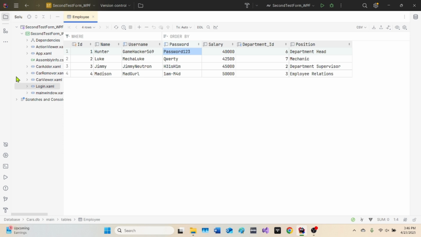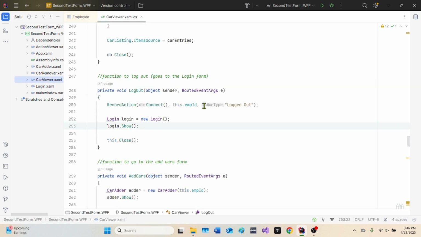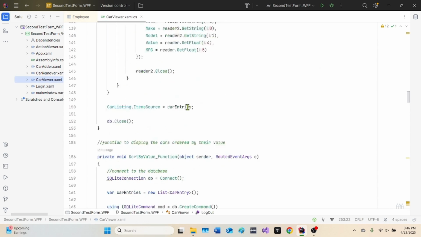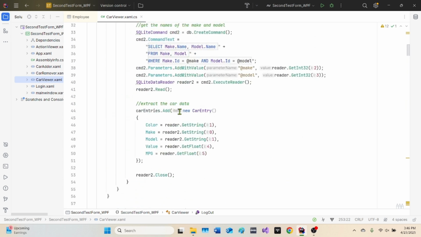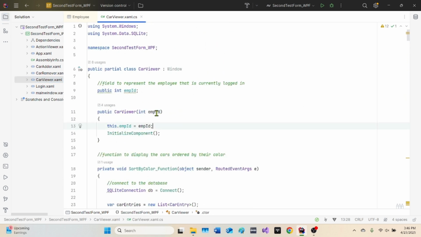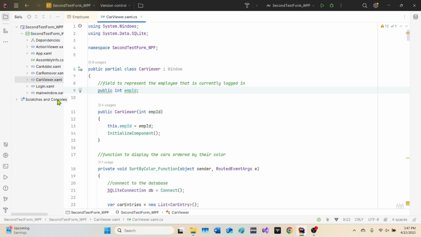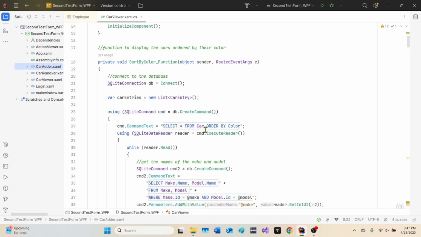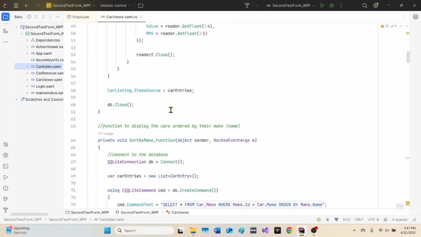So if I go to, say, the car viewer, so the login goes to the car viewer. So when this one is created in the constructor here, the employee ID is passed in and set to a field so that we can use it not only just to record actions, but also to pass it to the other pages such as the car remover, adder, and viewer. And so we have all of the sort by functions.